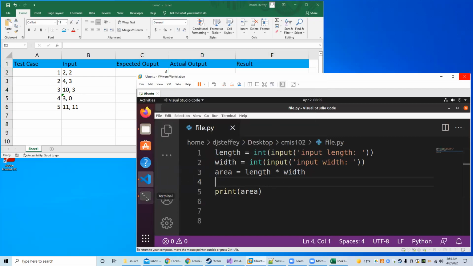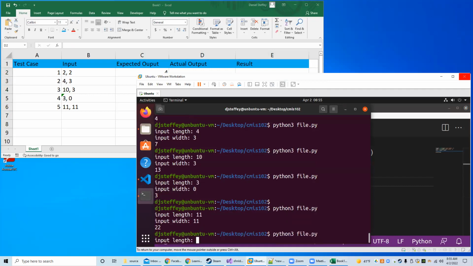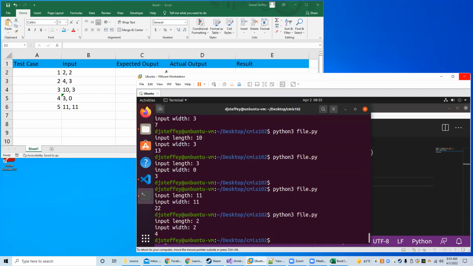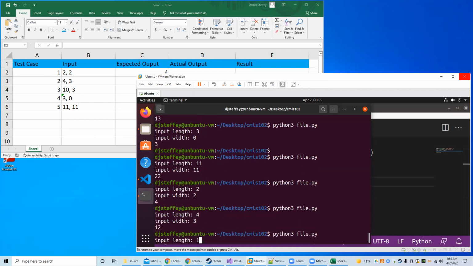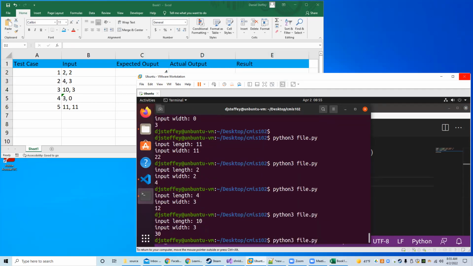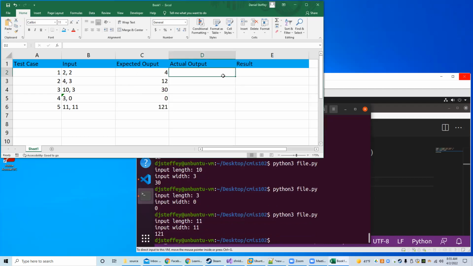Now that we think we have fixed the bug, let's run it with 2 and 2. I'm just going to do them all in a row real fast. 4 and 3, 10 and 3, 3 and 0, and 11 and 11. So it told me the answers were 4, 12, 30, 0, 121.